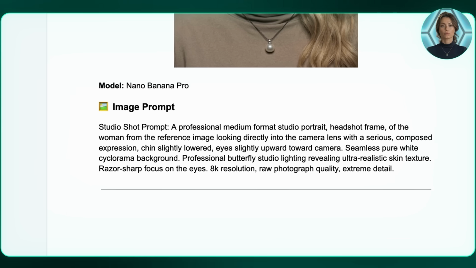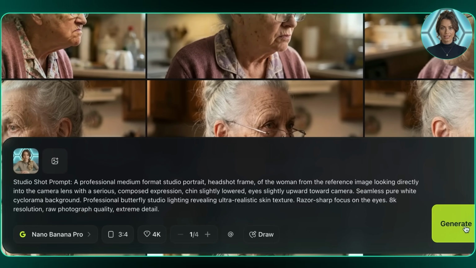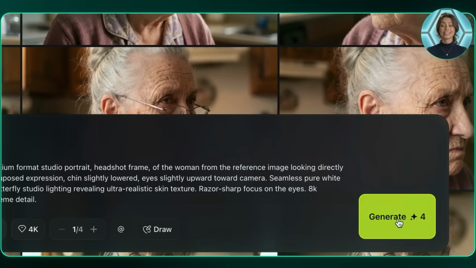Next, copy and paste from the prompt pack I've linked in the description. These prompts are already designed to cover different angles, expressions, and lighting, so you don't need to write your own. You can just use them as a plug-and-play solution. Click Generate, and the AI will create your first image. Repeat this process until you have all 20 images ready.